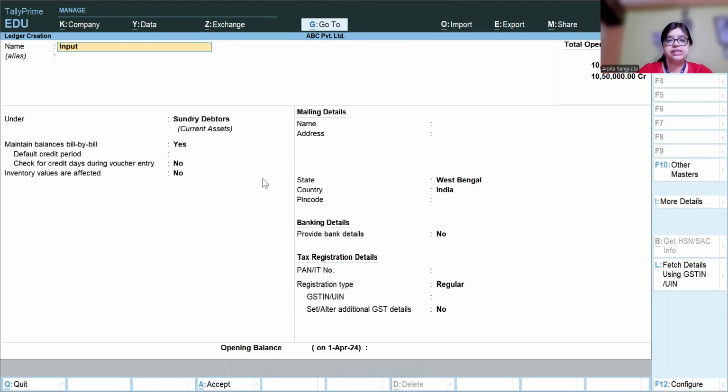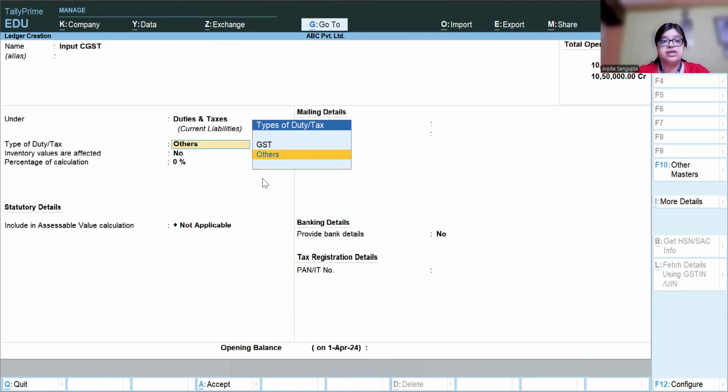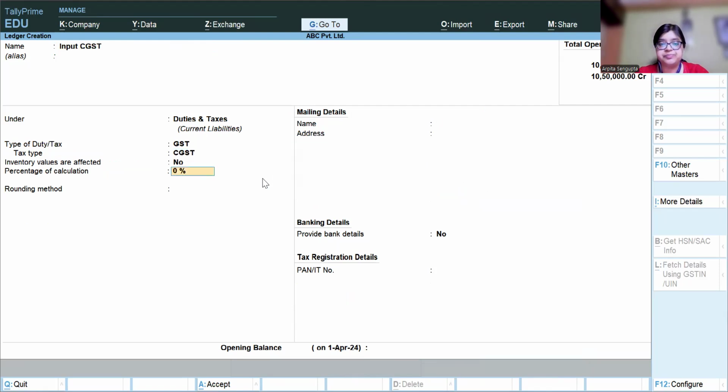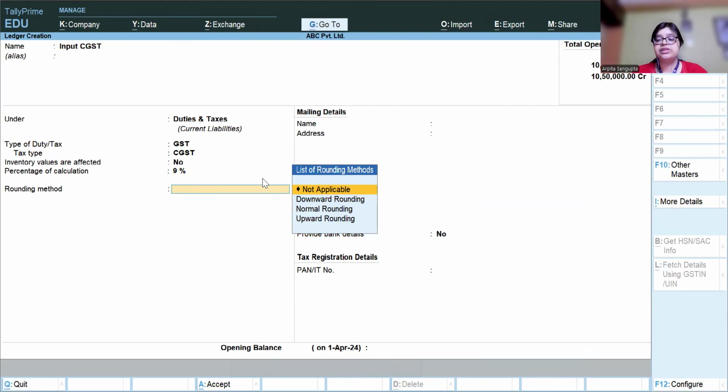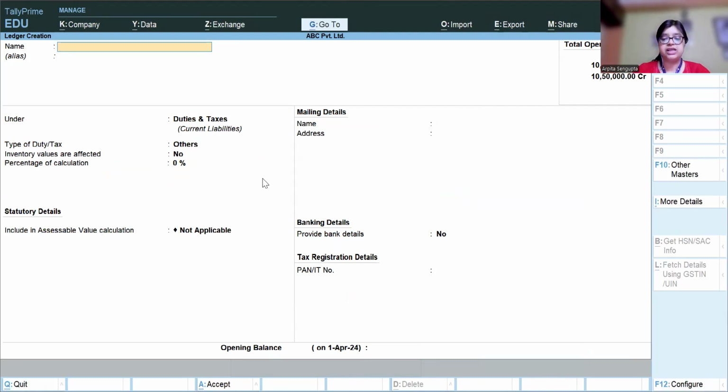First, we will create the input CGST ledger. Under will be duties and taxes. Type of duty or tax will be GST. The GST tax type will be CGST, as it is input CGST. From this tax category, we will select CGST. Then we have to provide the percentage of GST calculation. I told you it is 9%. After that, rounding method not applicable. Save. Similarly, we will create the input SGST ledger as well.